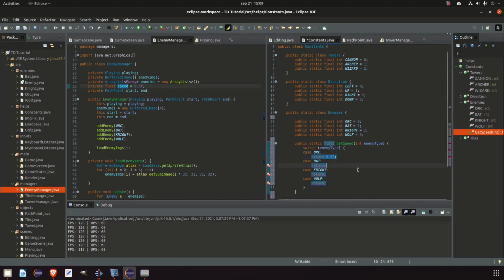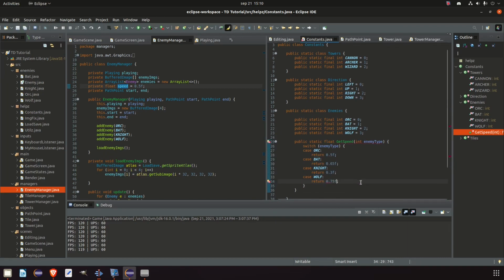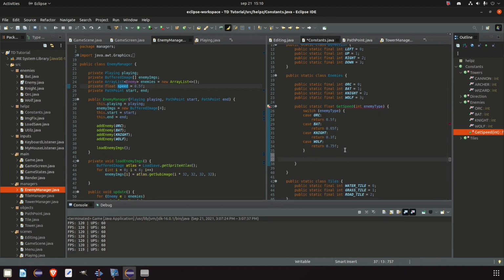And the orc will be the default one, so 0.5 float. The bat, let's make the bat a little faster. So 0.65 float. These are values that we will play around with a lot later. Knight will be a slow one because he will be like a tank. So 0.3 float. And the wolf will be the fastest one. So 0.75 float, let's just say. And for some reason, if we accidentally give it some type of enemy type that doesn't exist, then we just return 0 float.